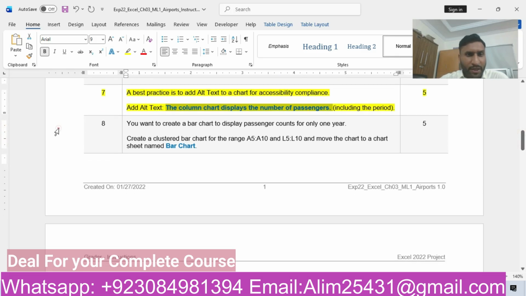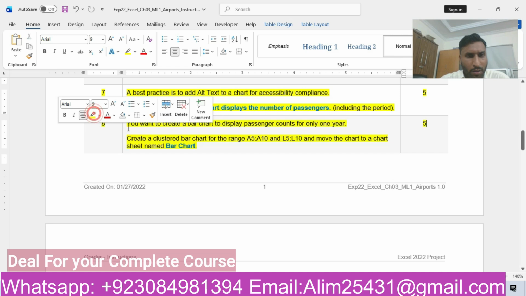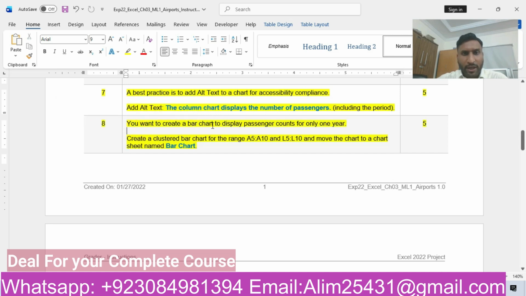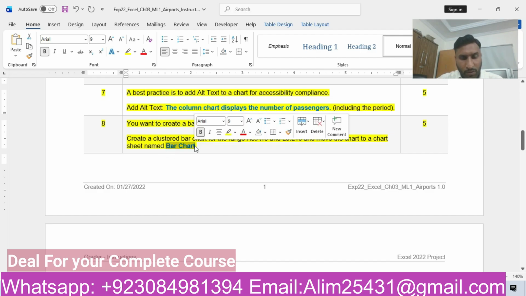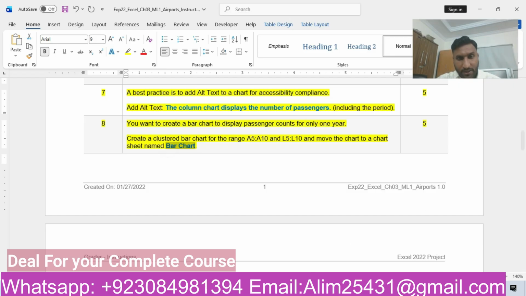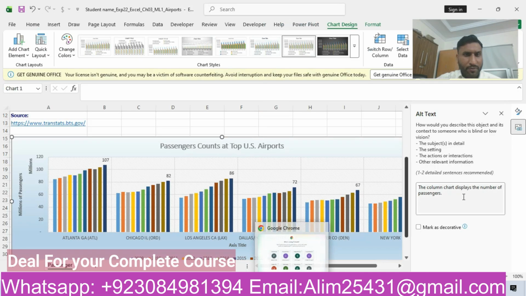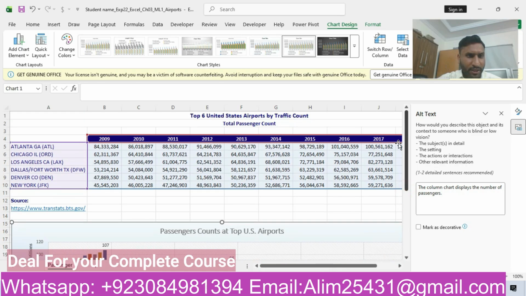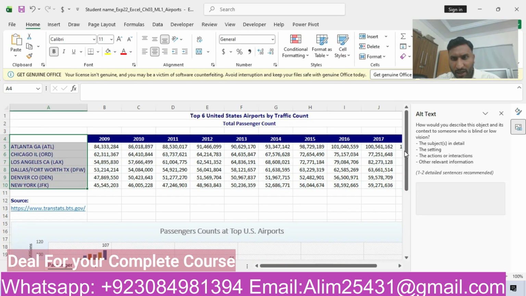In our step number 8, what is he asking? You want to create a bar chart to display the passenger counts for only one year. Create a clustered bar chart for the range A5 to A10 and L5 to L10 and move the chart to a new sheet and name it bar chart. So we will copy that one. Clustered bar chart we will now create. We will select A5 to A10. That's our range A5 to A10 and L5 to L10.